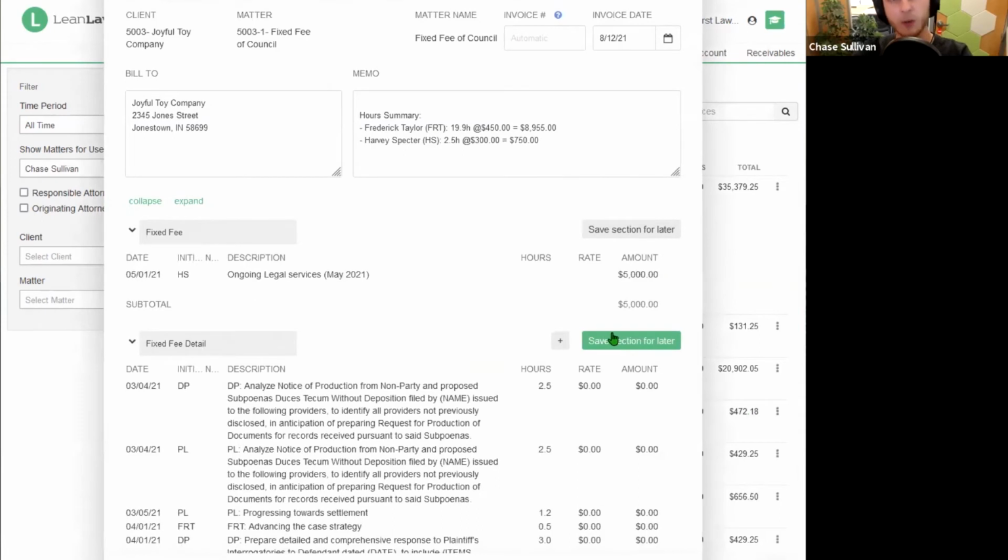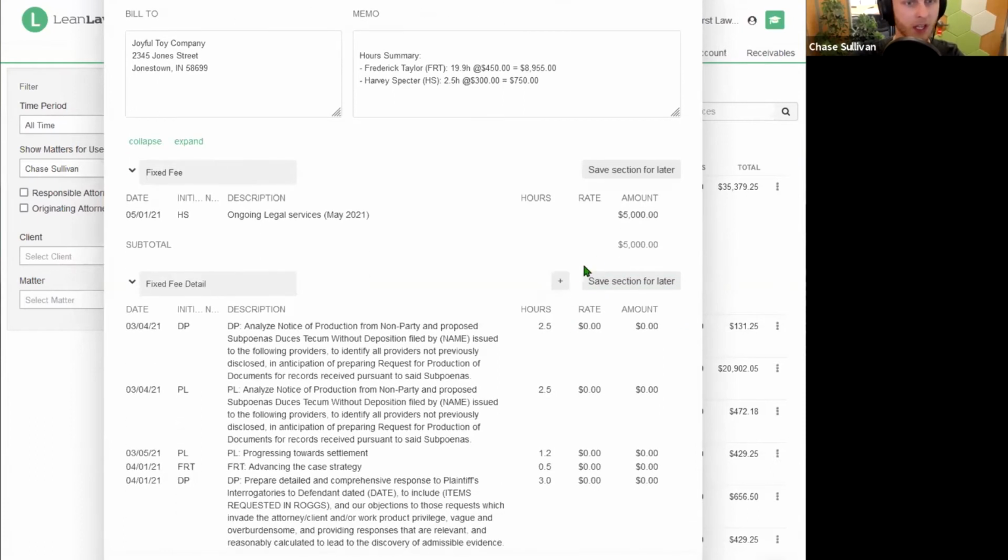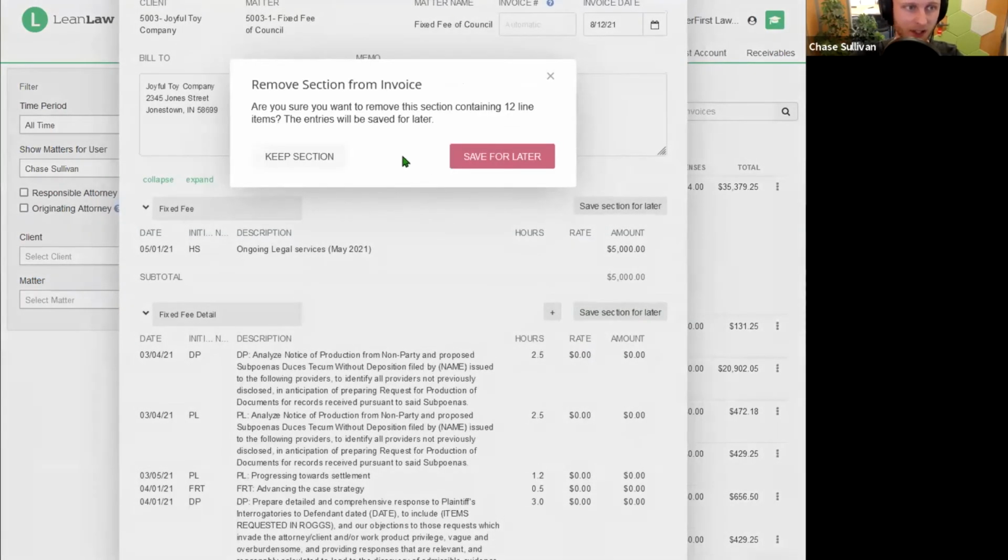And then, like we kind of talked about earlier, the ability to save a time entry for later, you can do that for entire sections. So if we realize, hey, all of the time entries for the fixed fee detail we don't want, we're able to click save section for later, and it gives us that same save for later option. We'll go ahead and keep this section.